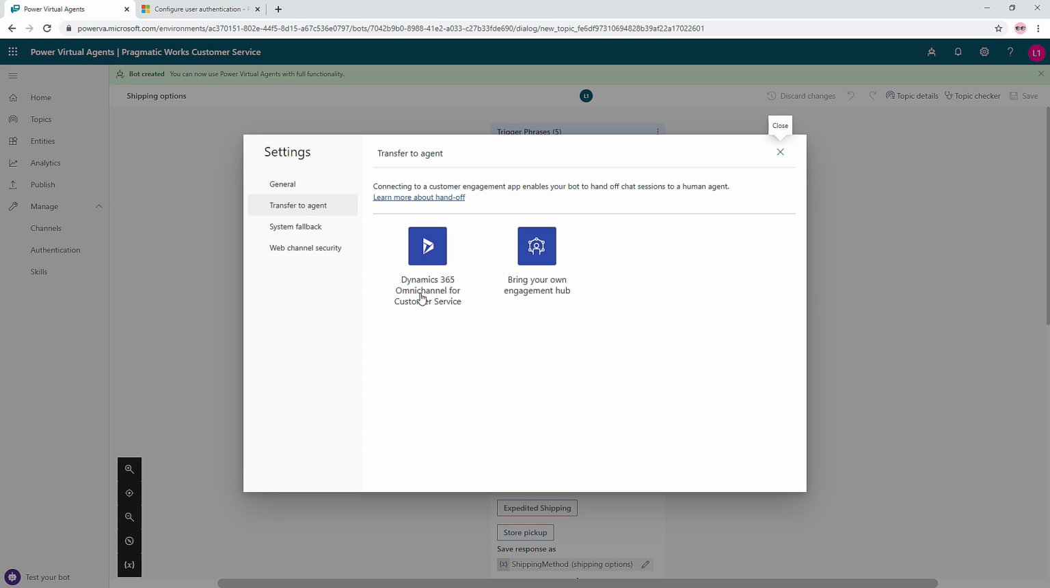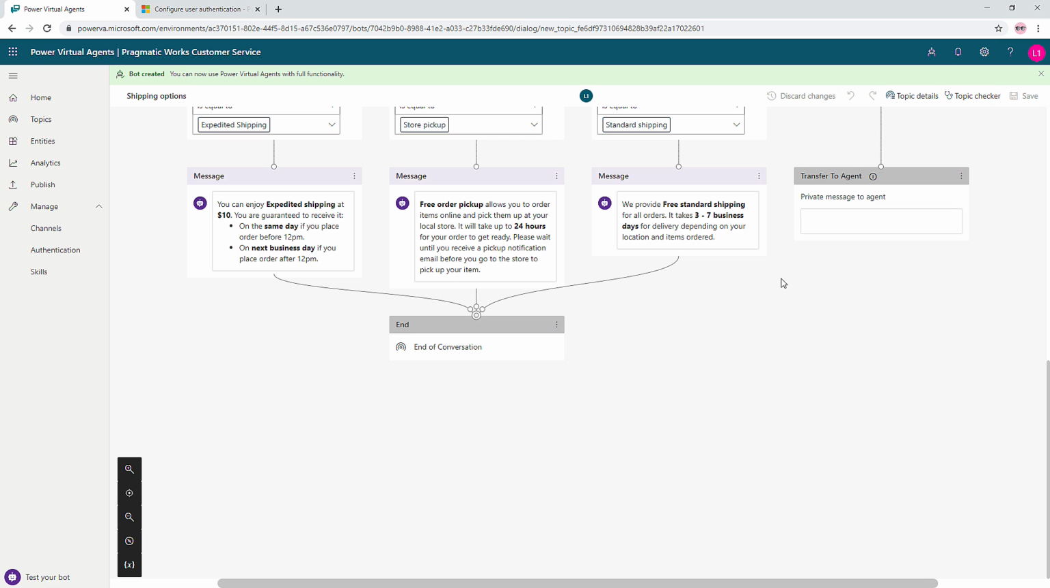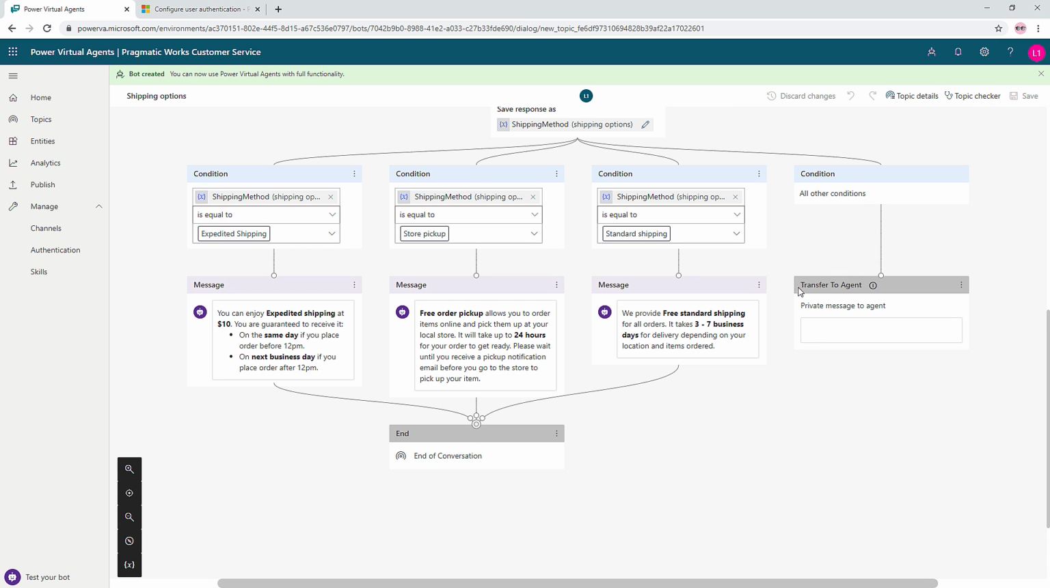Omnichannel, which is the Dynamics version of this live handoff to a live human agent. Or if you're bringing your own engagement hub, your own service hub, some companies call it, you would select this to be able to configure the integration with your own live chat that you've chosen to use. So this is where you would go to set up the configuration and wire it up. But once you have it wired up, you'll then use things like the transfer to agent option here.